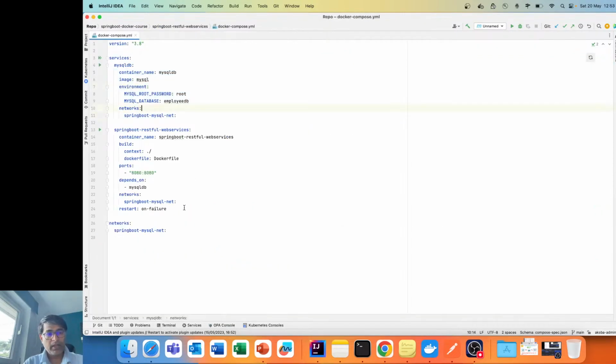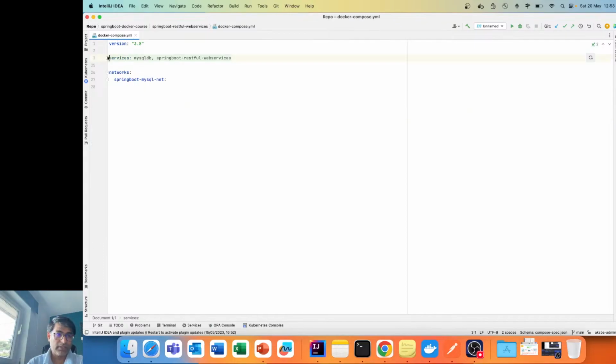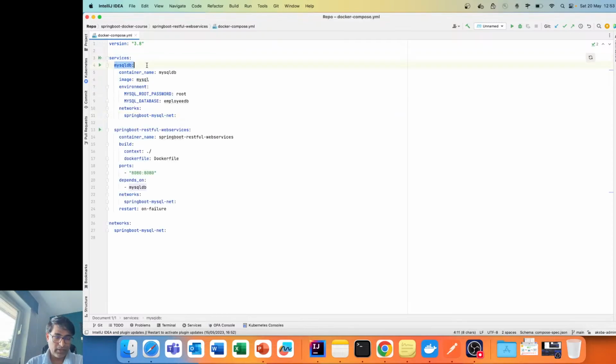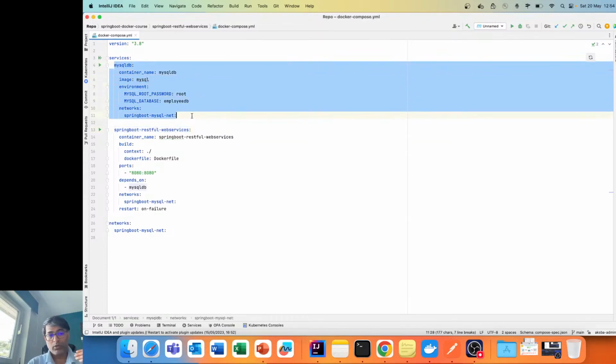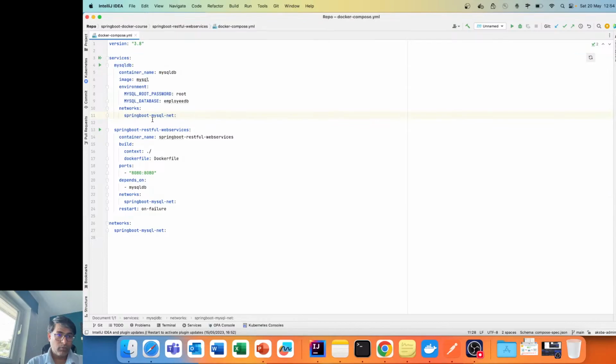In order to bring up the backend as well as the front end and database together, we write a Docker Compose file. Here we define which services are required. In this case, the backend is a MySQL database, and a backend application as Spring Boot RESTful web services. Two things you want to run in a single command. We mention what the database requires: the container name, the image it should refer to, the environment variables, the password, and the database name.